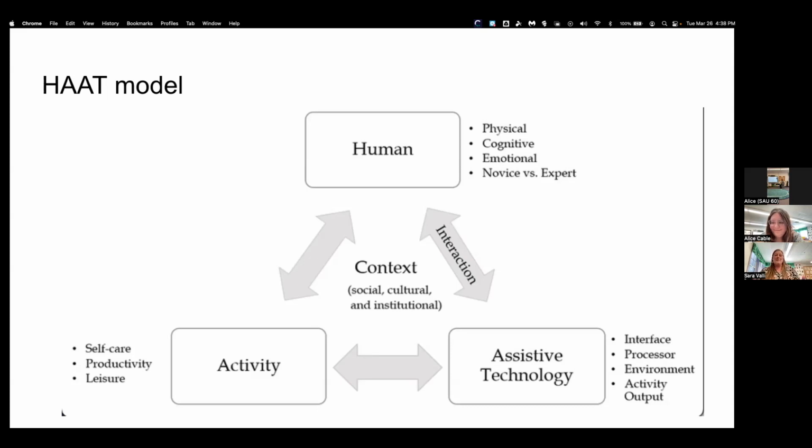The activity that we'll talk a little bit about today, aside from education, are self-care, productivity, and leisure, because those components are really important for all of our community members, whether or not you're a student or you are a young child, or you're a mom or a grandparent, or whether you live at home or in a facility. All of those components play a role, and assistive technology to support all of those things is important.